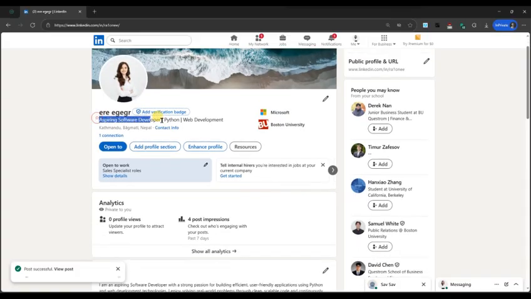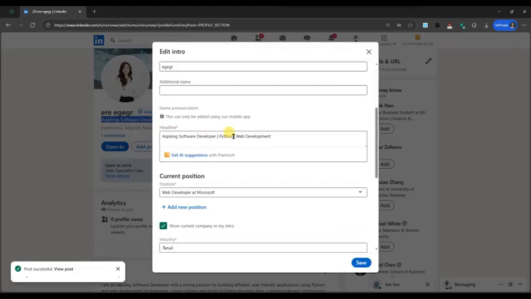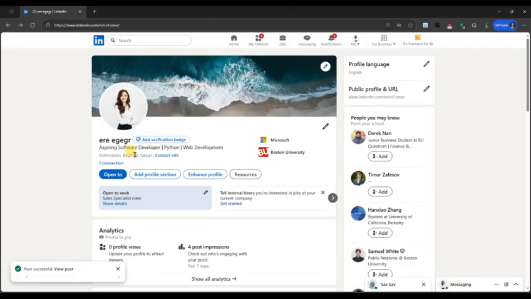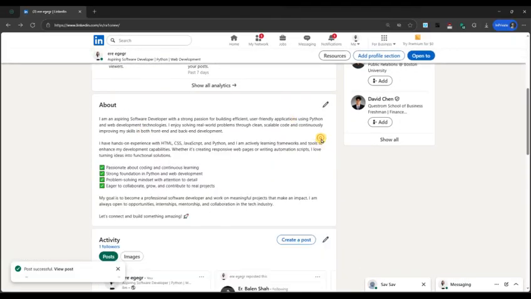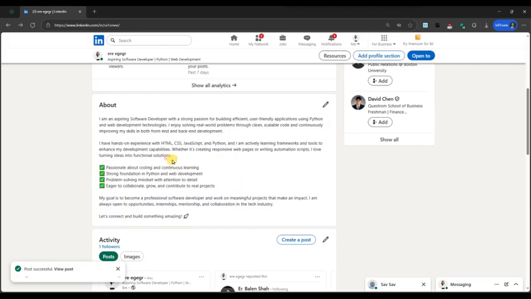Next, create a strong LinkedIn headline that clearly shows what you do or what role you are targeting. Instead of just writing student or engineer, try something like aspiring software developer, Python, web development to highlight your value and skills. Then write a powerful about section that summarizes your experience, key strengths, achievements, and career goals.